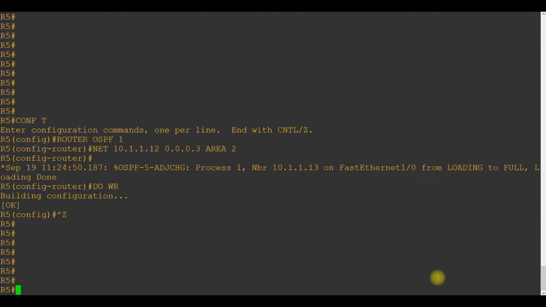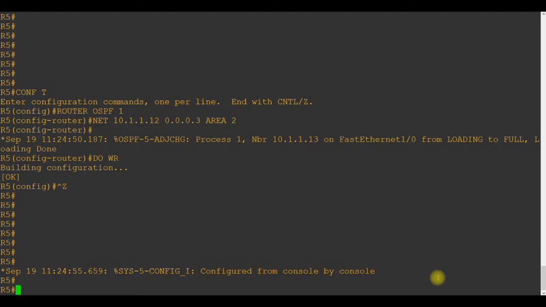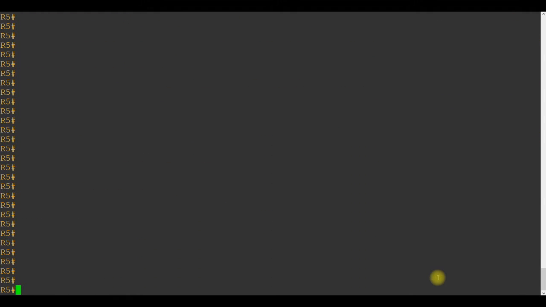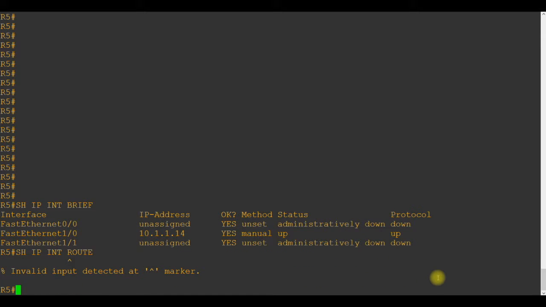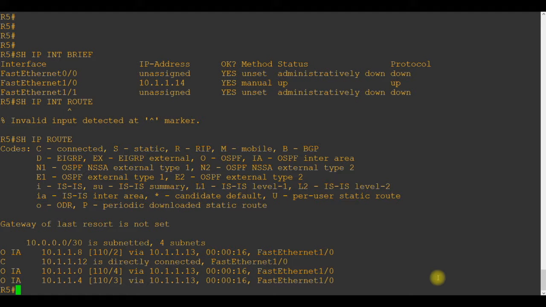So now if I were to look at the routing table of router 5, let's clear all the gibberish off the screen. Show ip int brief. Show ip route. There you go. It's learning about all the areas, the 10.1.1.4 and the 10.1.1.0.